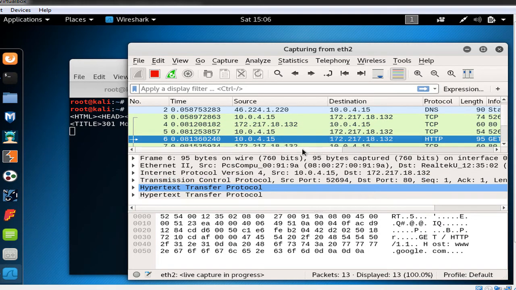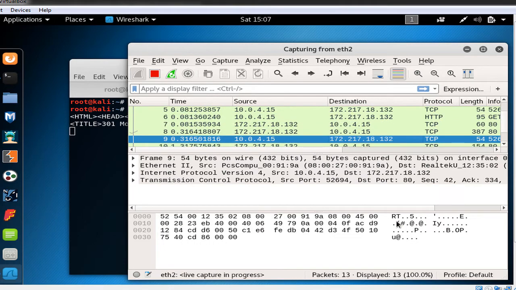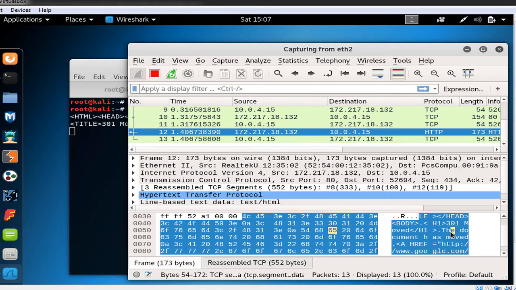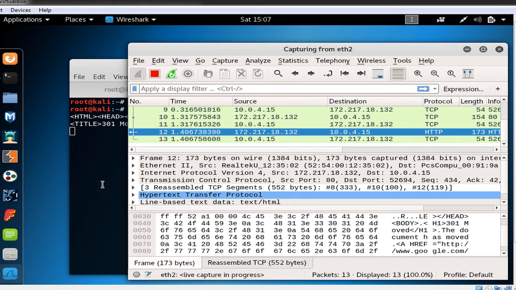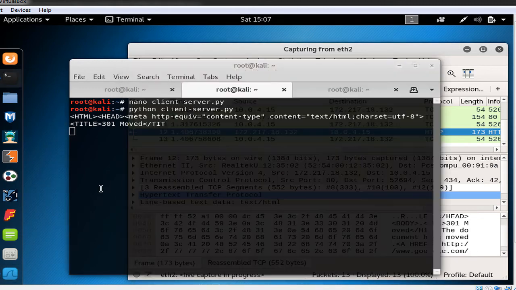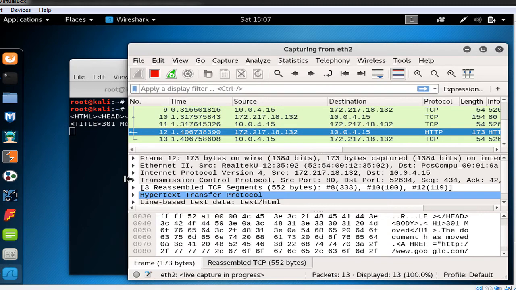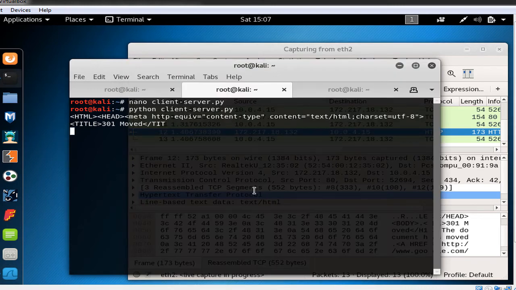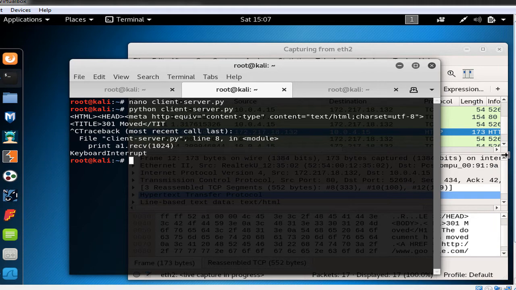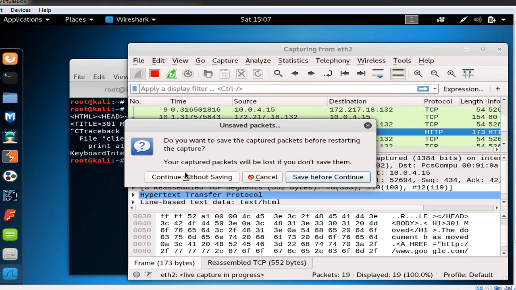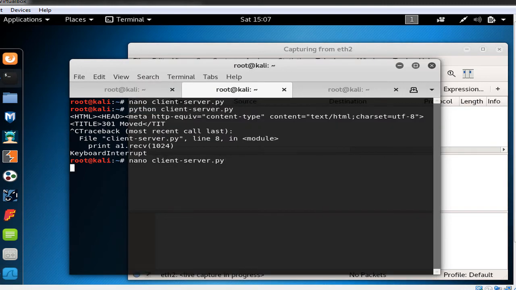Then we send the HTTP GET to this address, and after that Google sends us the related response. The related response in here says that it has moved permanently. So if we look in here, it says that it has moved again. Maybe we have made a mistake or something, so let's just press Ctrl C, and in here we restart the capture.